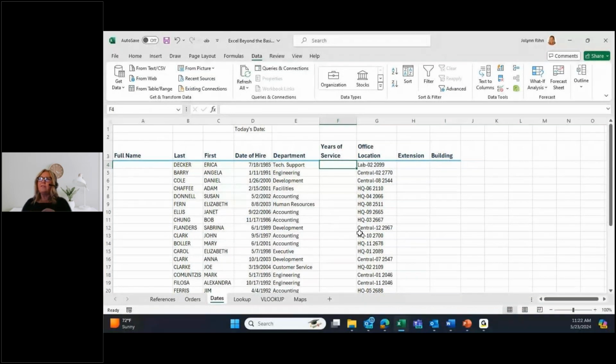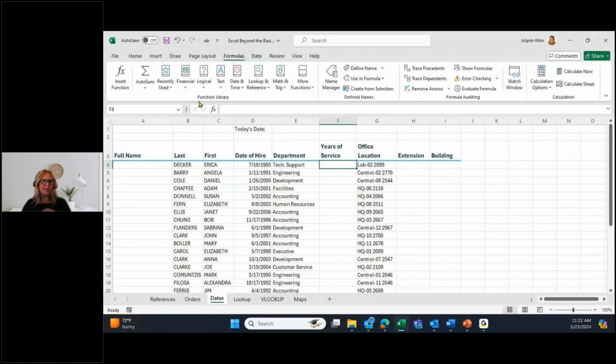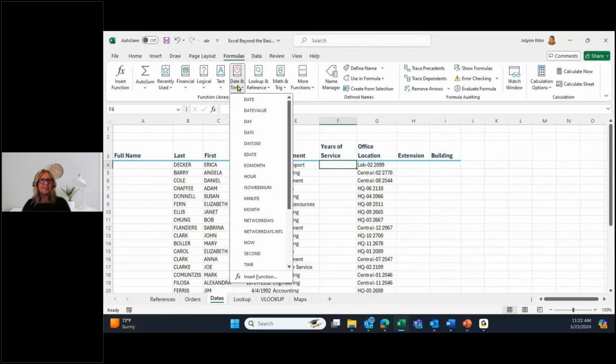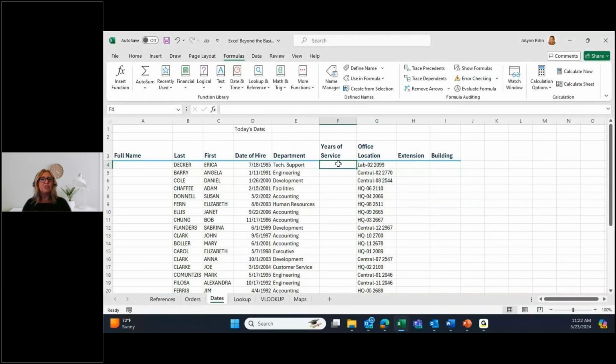And just so you know, on the Formulas tab of the ribbon, there's a function library group giving you the different categories of the different functions. And there's actually over 400 functions available. So you can see there's a lot of date related formulas. I'm going to be using two. I'm going to use year and the function today. So on this F4, I'm going to say equal Y. I'm going to double click or tab on year because I want to get years of service as my answer.